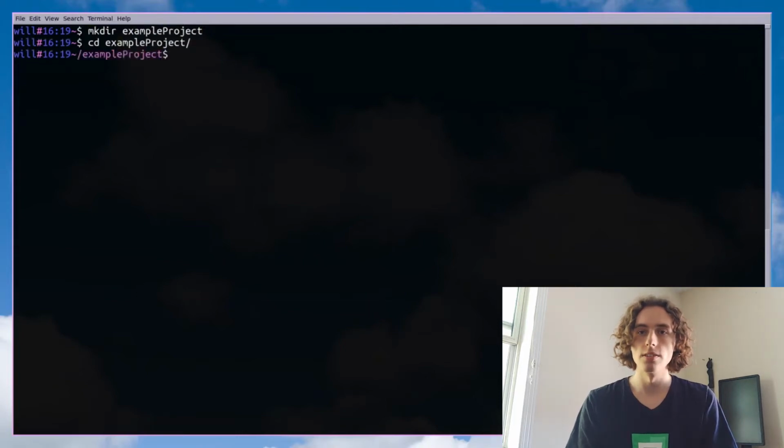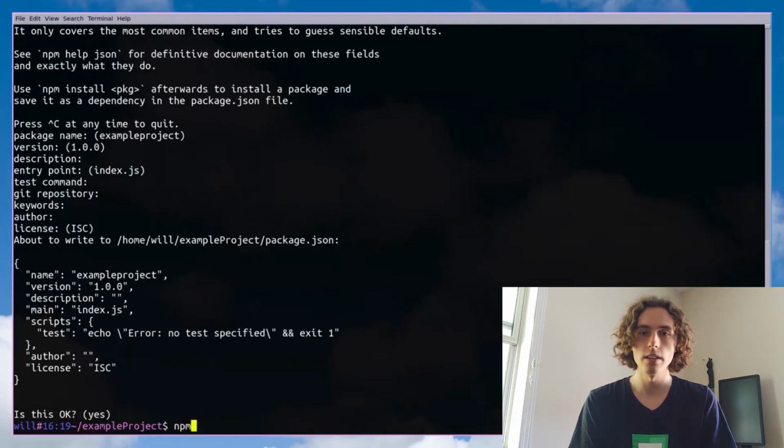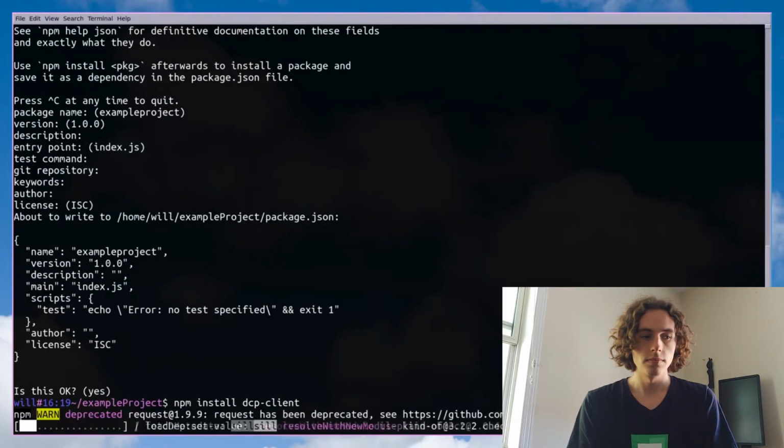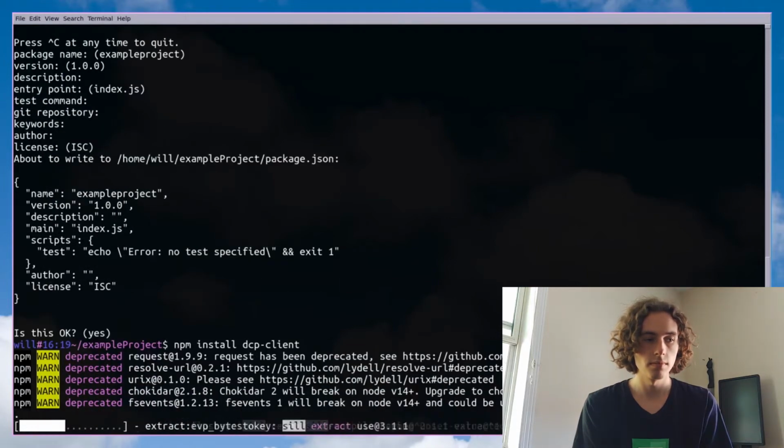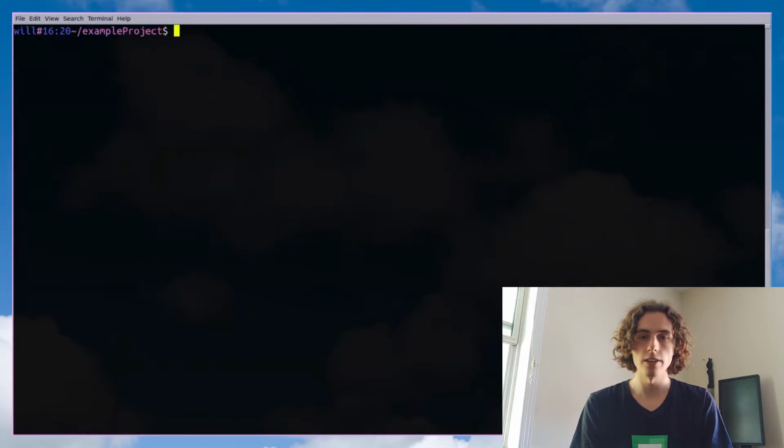So first we're going to install DCP client, and before that we need to run npm init if you haven't already. So with that, I'm going to make an example file called index.js, and I'm just going to put some starter code in there.